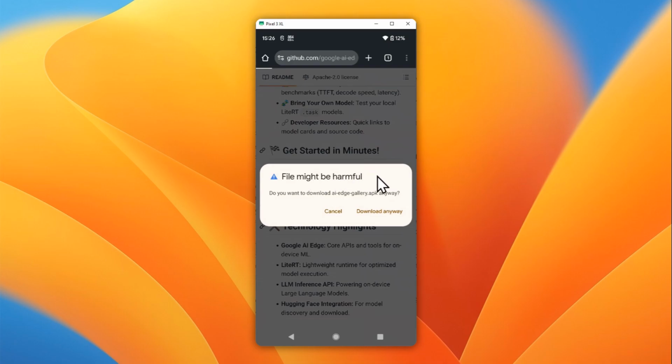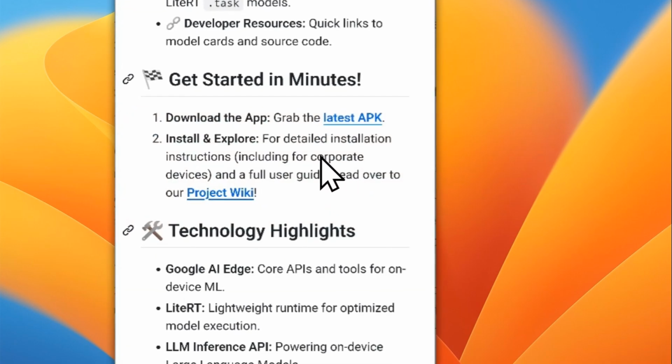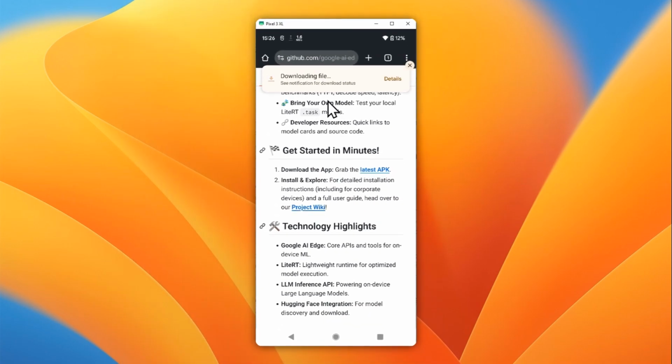Okay, file might be harmful. Do you want to download AI Edge Gallery app APK anyway? Download anyway. Again, this app is from Google. I'm going to leave the link in the video description so you can verify. So this is still being developed. That's why it's not yet in Play Store. And there are some other things that are not making this app very good or universally compatible on all smartphones. But I think for most Android phones, you can download and install this application.